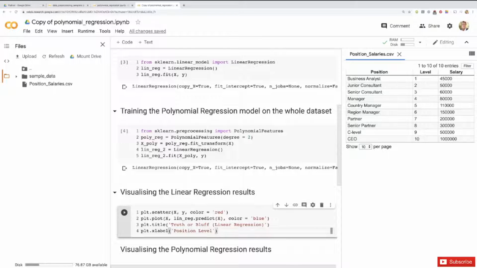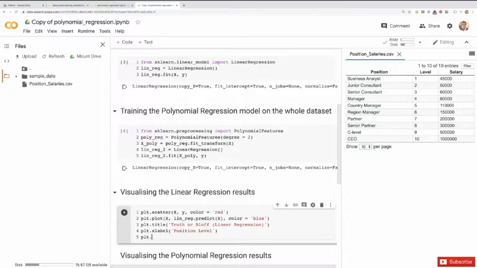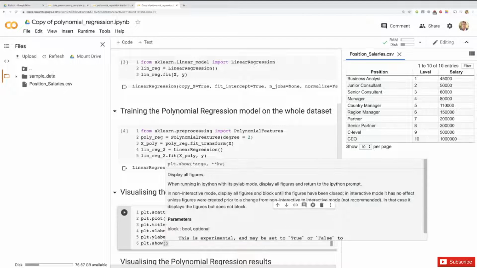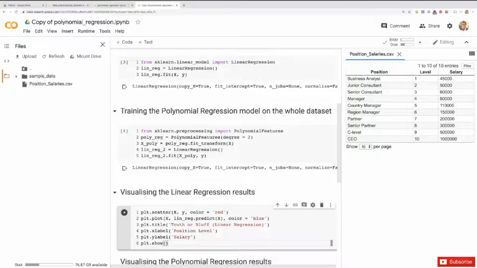Okay, perfect. Then a Y label. So I'm calling the ylabel function. And we're going to enter "Salary", because on the y-axis are all the salaries, the real ones or the predicted ones. And finally, remember that we have to show the graph by using this show function. Perfect. And there we go. We're already ready to visualize the linear regression results.